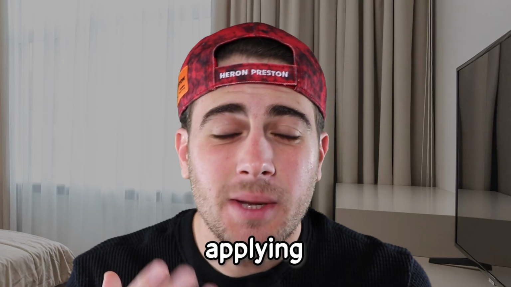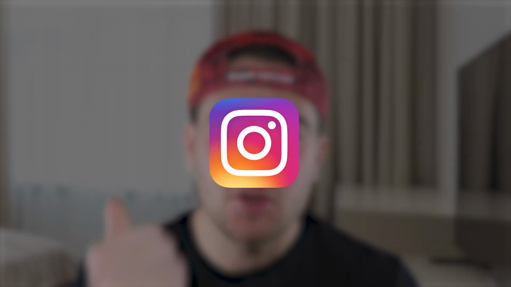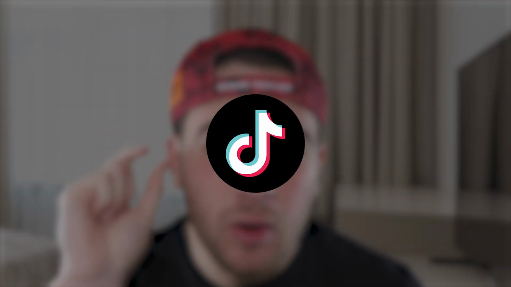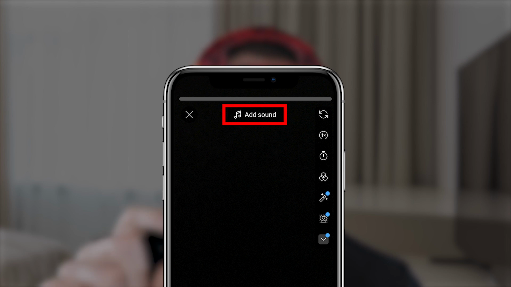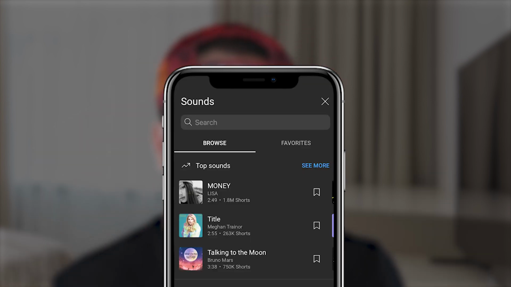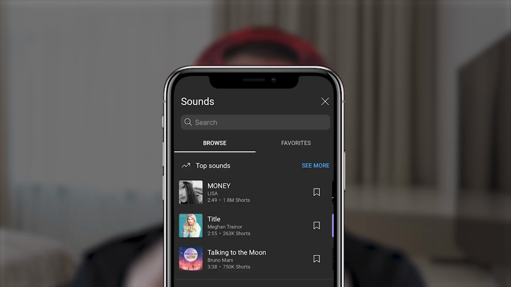When it comes to actually applying the sound on your video, it's going to be very simple, but again, it's very different from Instagram, it's very different from TikTok. You need to remember the name of that sound. Then when you go to create a YouTube Short, click in the middle of the screen, all the way at the top, it says add sound. Click on that, search for that sound, and then you can add that sound in there. That is how you can add sounds that are over 15 seconds long.